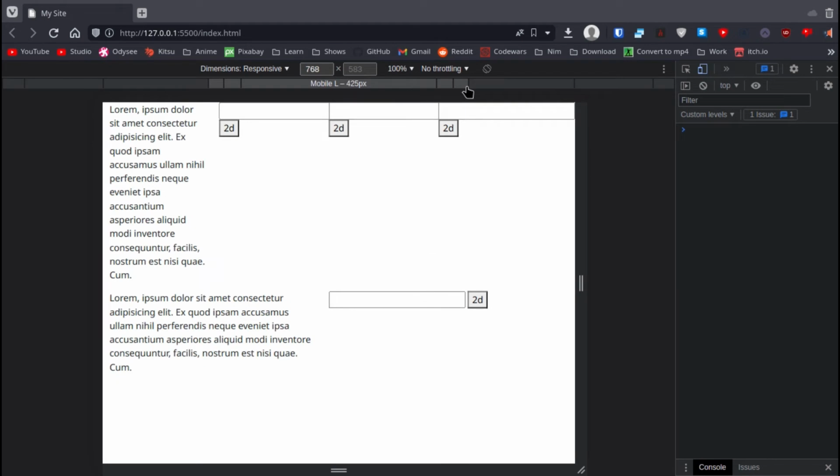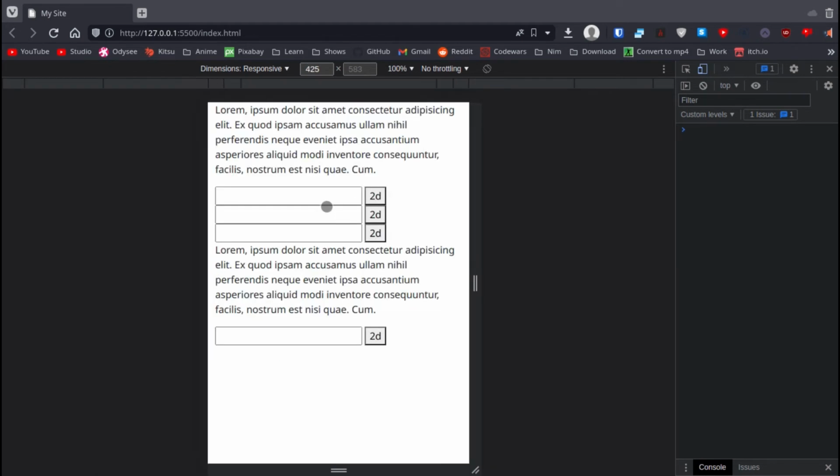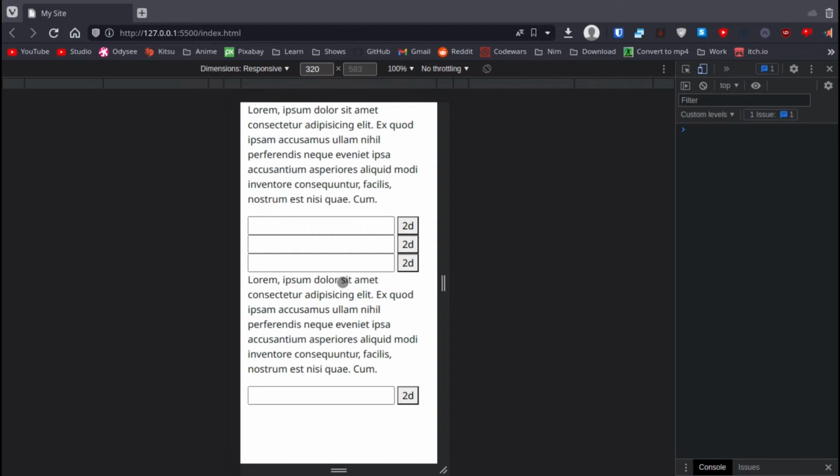Then once you get to a mobile device with a large screen, it will look like this. It will split up and it will fall underneath each other instead of next to each other. Since if they were next to each other, it would look absolutely horrendous. And then once we get to the smallest screen, you'll notice it also does that.